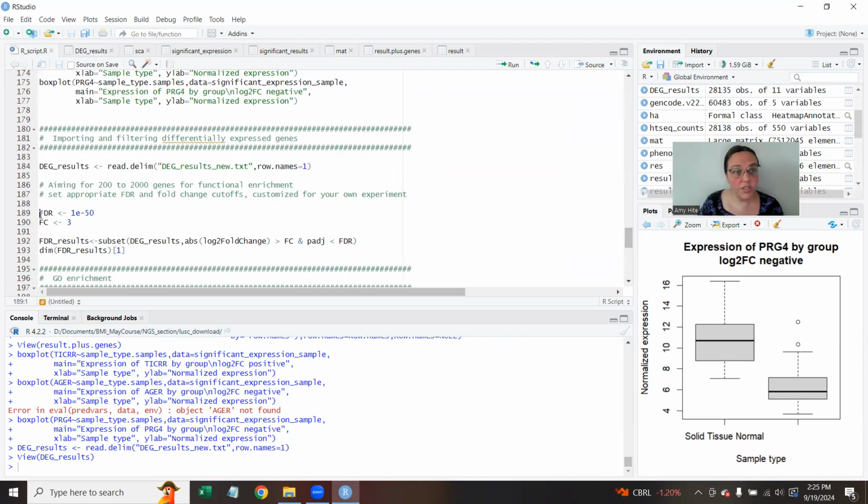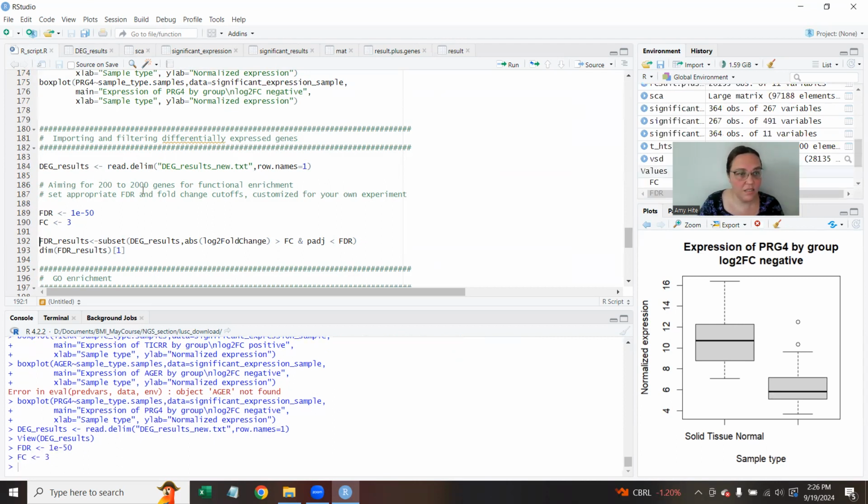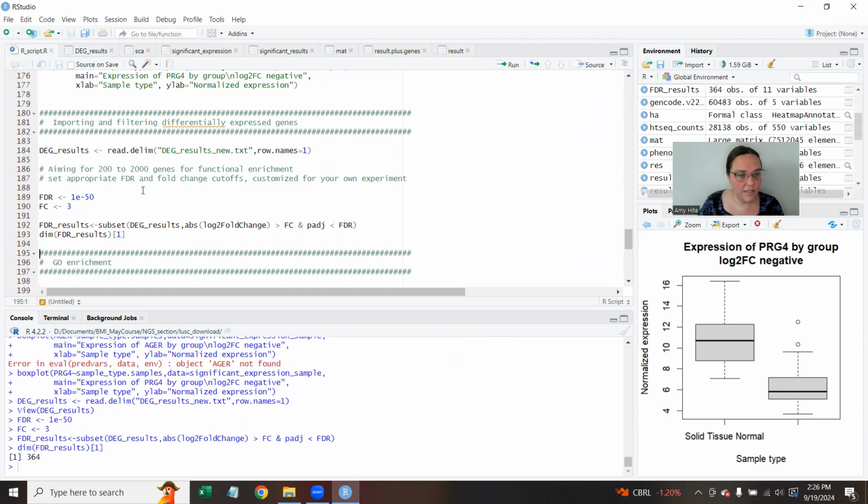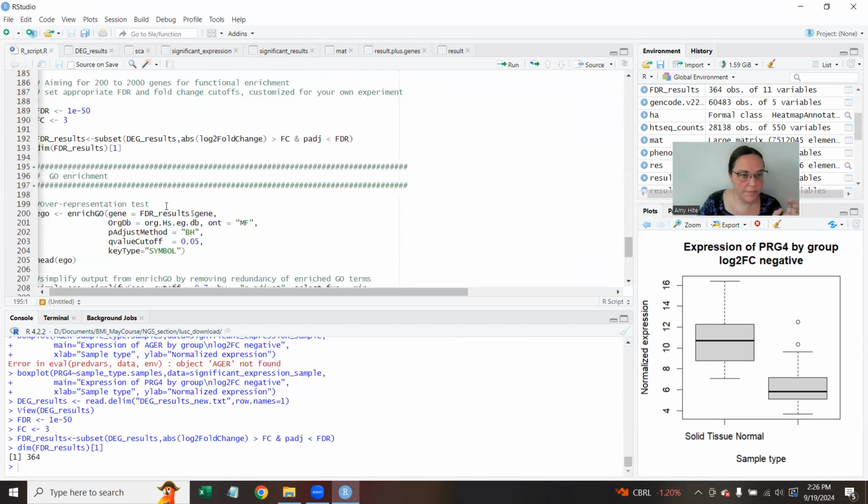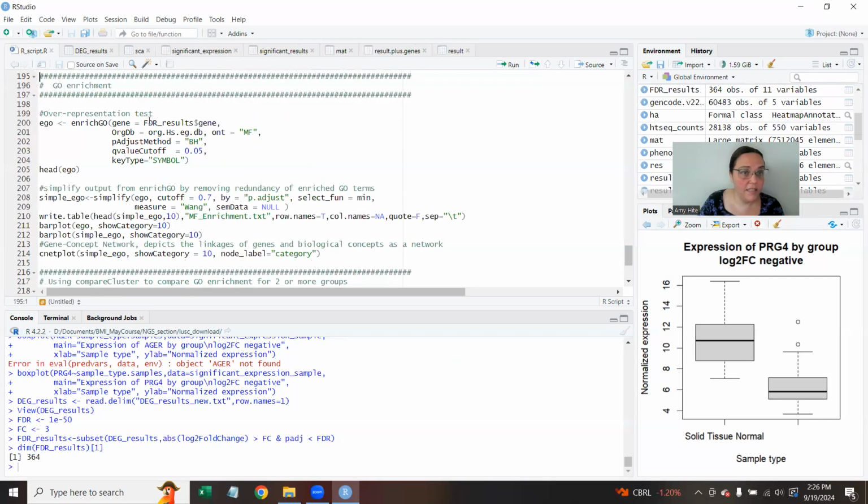You're going to filter these results however you want to. Try to aim for between 200 and 2,000 genes. With this, I get 364. And then you input your gene list. You tell it biological process or cellular component or molecular function, which is what I already have in there. You run that.